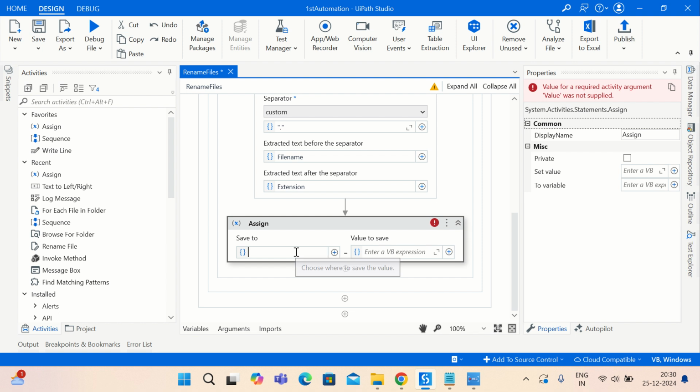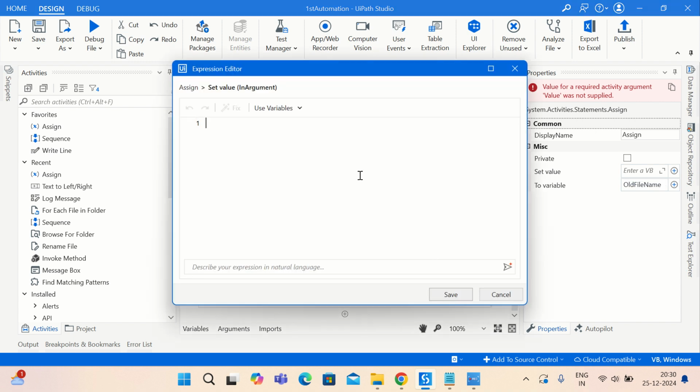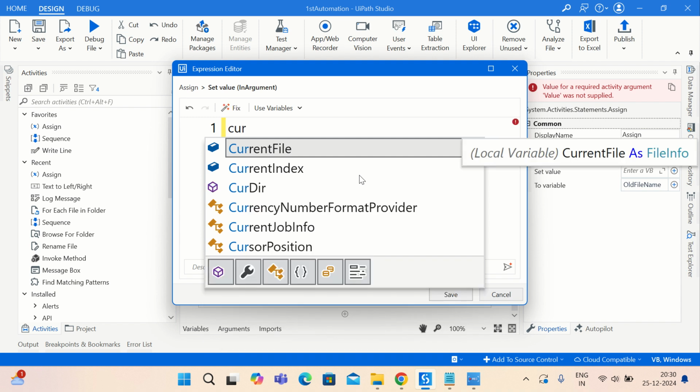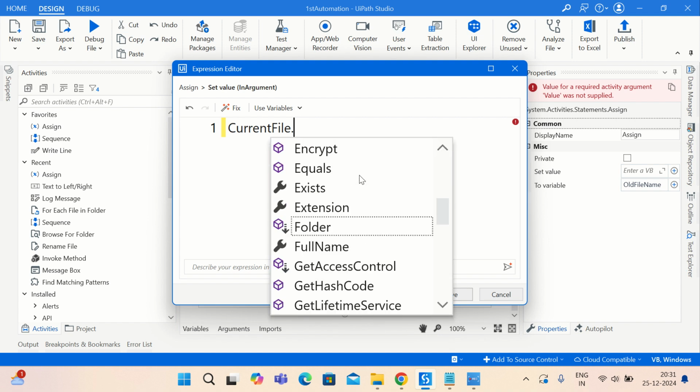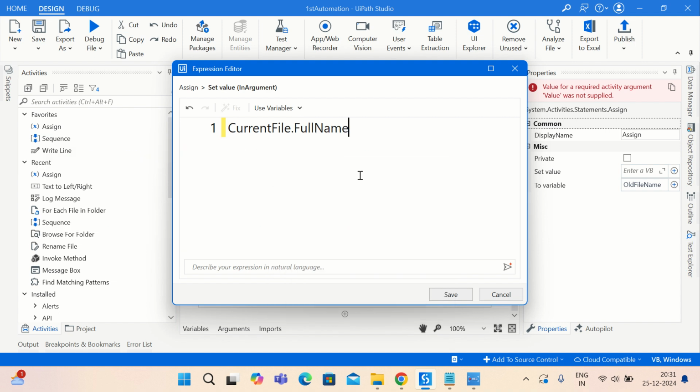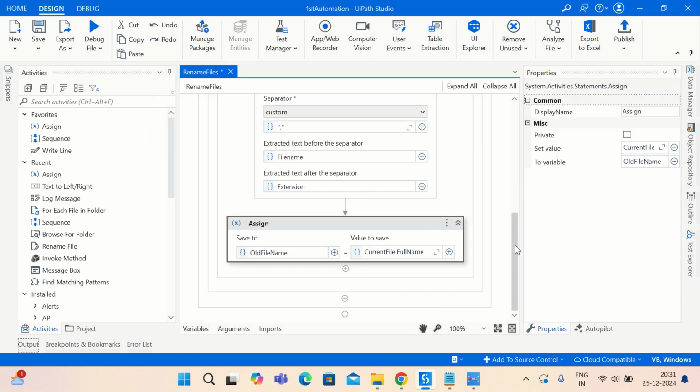Okay, so I'll create another variable here, say old file name. The value to save is this one. We are already in the for each file in folder, that's why I'm using current file dot name. I'll grab this because I need this full path so that the bot can go through that folder structure, find the file and then try to rename it. So this is my old file name.